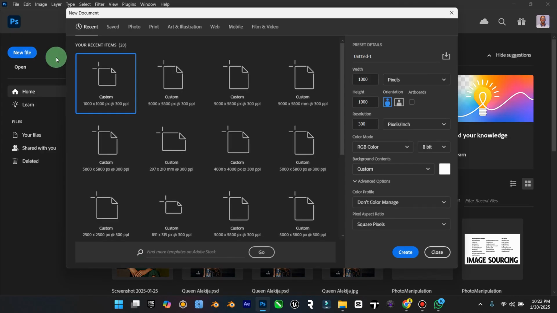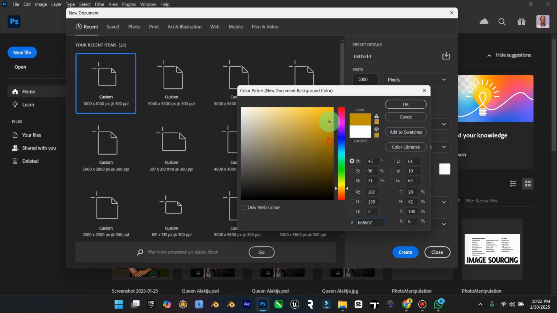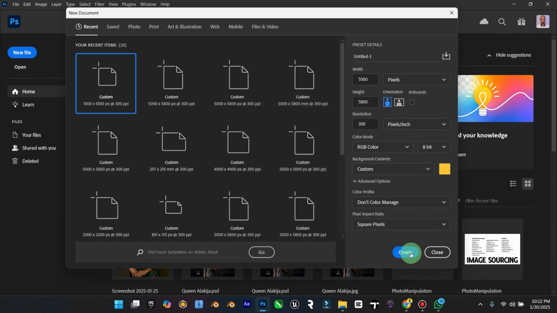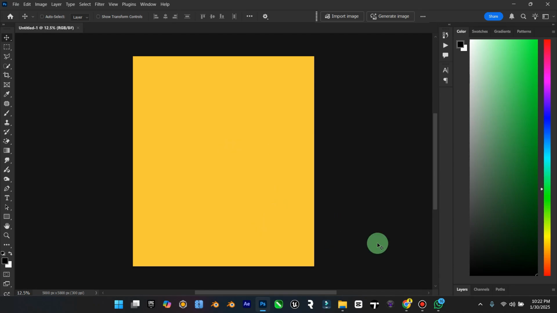Anyways, first thing first, let's come to new file. I'm going to use the width 5000 and the height 5800. For the color, since it's comedy, we're going to be using a bright orange color. All right, something like this.